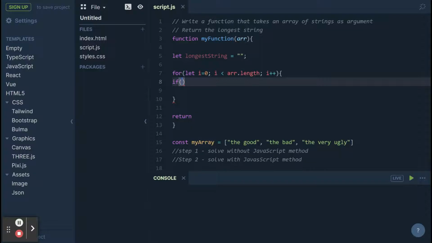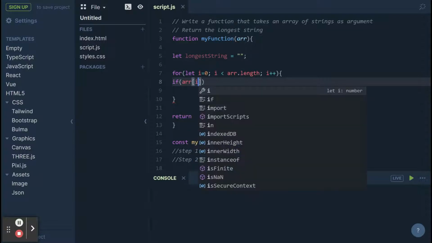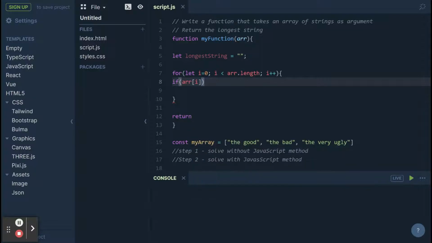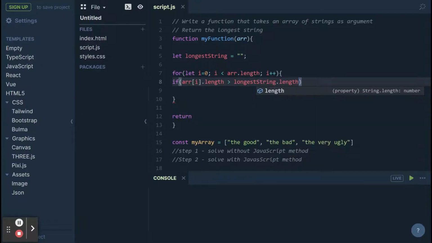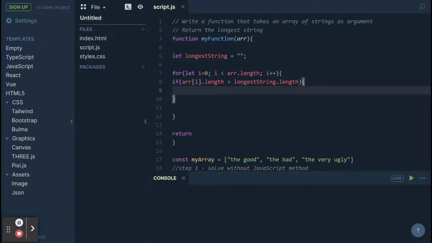So if array[i].length is longer than longestString.length, then we are going to replace longestString with i. With that item.